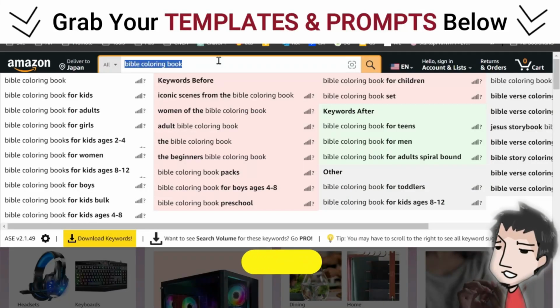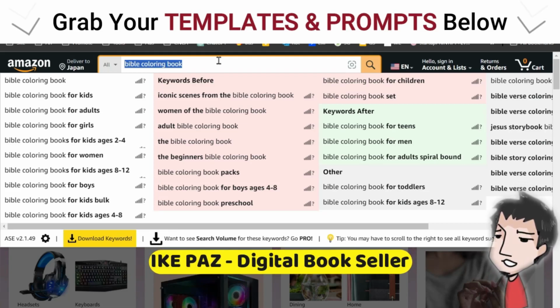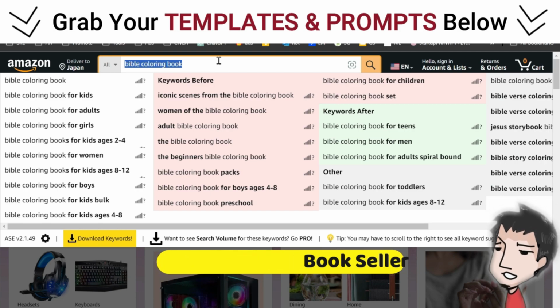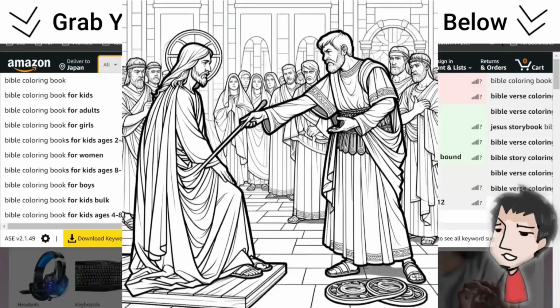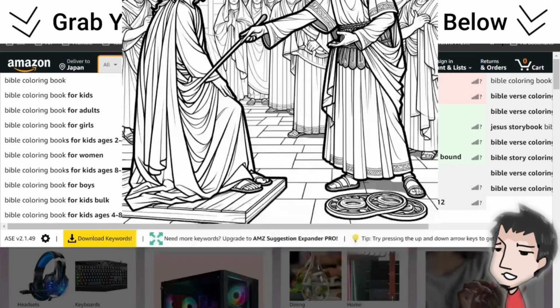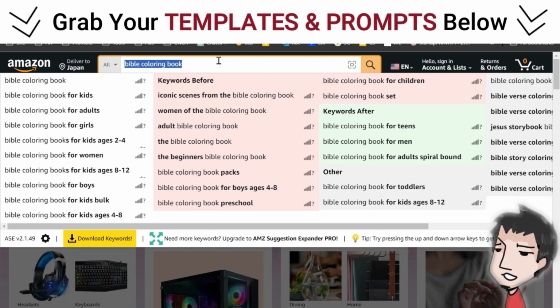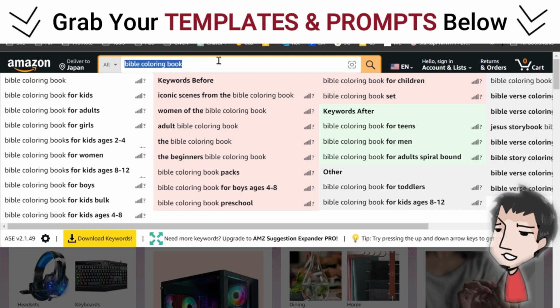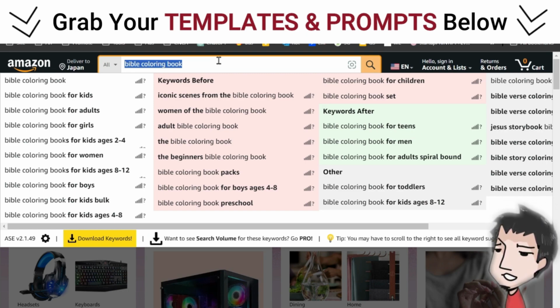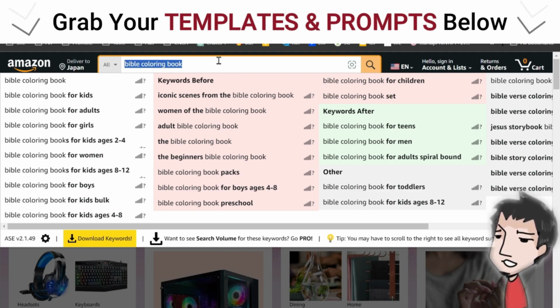Okay, let's get started. I want to talk about a very popular and profitable market, you can say, on Amazon KDP, and that's the Bible coloring book market. I say market because there are tons of niches. Just think of the Bible: all of the books, all of the stories, all the people, the characters in the Bible, the quotes. Think of those as different niches within the Bible coloring book market.